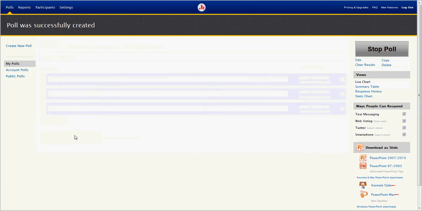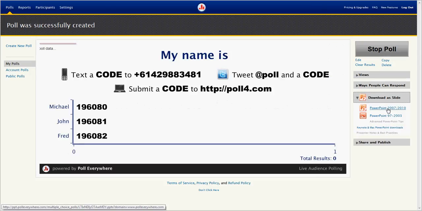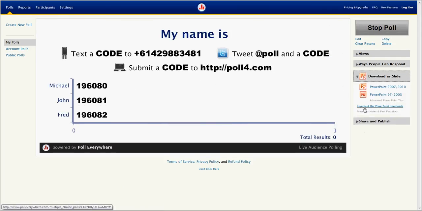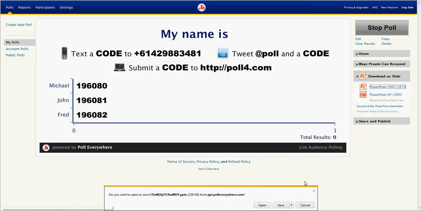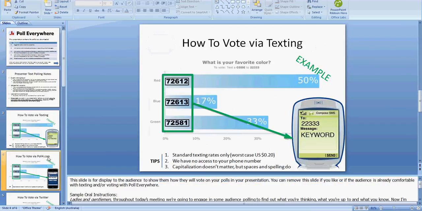What it then allows me to do is download this as a slide, either into PowerPoint or Keynote. There's the Keynote option just there, but I'm going to download it into PowerPoint. You might want to download it into Keynote if you're running it on your Mac or on your iPad. It gives you 5 or 6 little slides here which gives you a bit of a script, and you can show students how to actually do it.